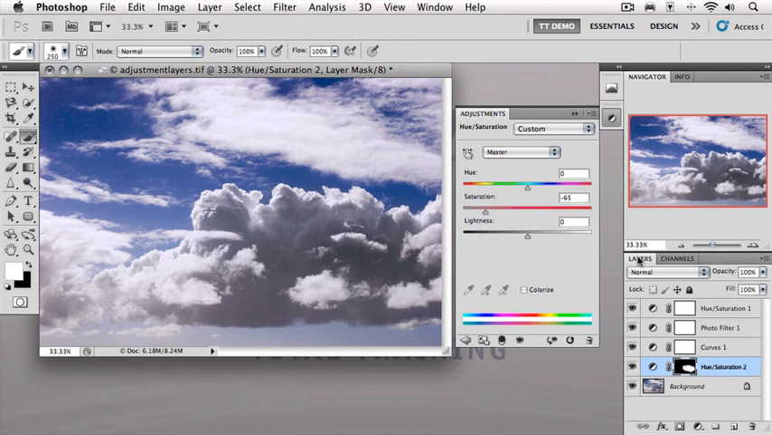Now I did a fairly good job of painting on here if I do say so myself, but suppose instead of painting just over the clouds, I had accidentally painted over in this sky area and desaturated some parts of the image that I didn't mean to. Well, all is not lost. Painting with white on a black mask is very easy to reverse. We simply go down to our tool panel, switch our foreground color to black, and just paint over that area again. We are painting black over that white area of the mask that was inadvertently painted. So you can get an idea of the power and flexibility that you have when you combine adjustment layers with layer masks.